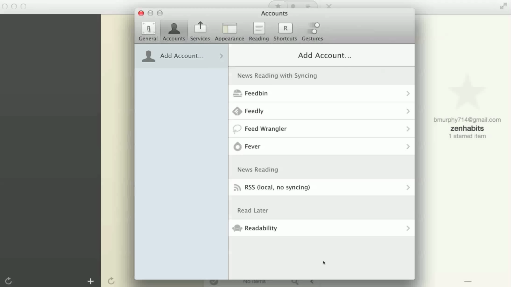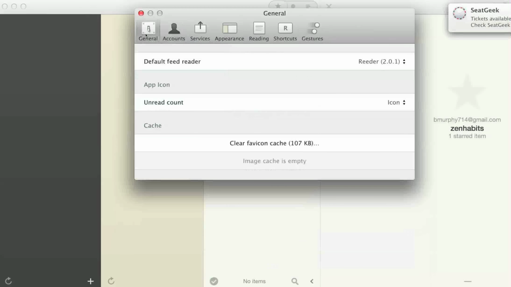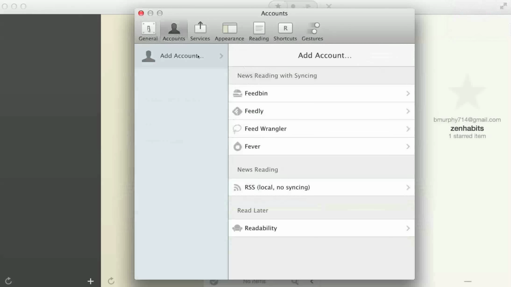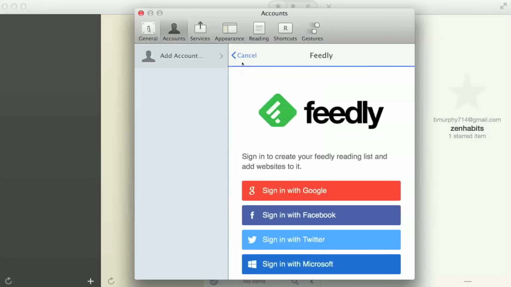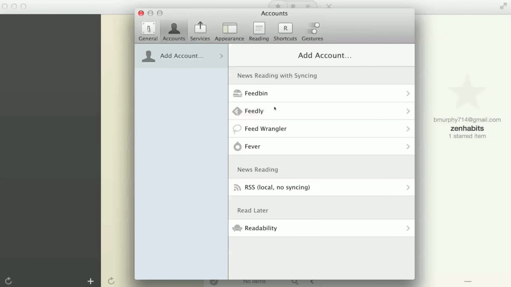I just installed the app and opened up the preferences here. Just in the General tab, not much really going on here. Let's go over to Accounts. We're going to add an account. They have multiple services here. You could have a local RSS feed set up here.